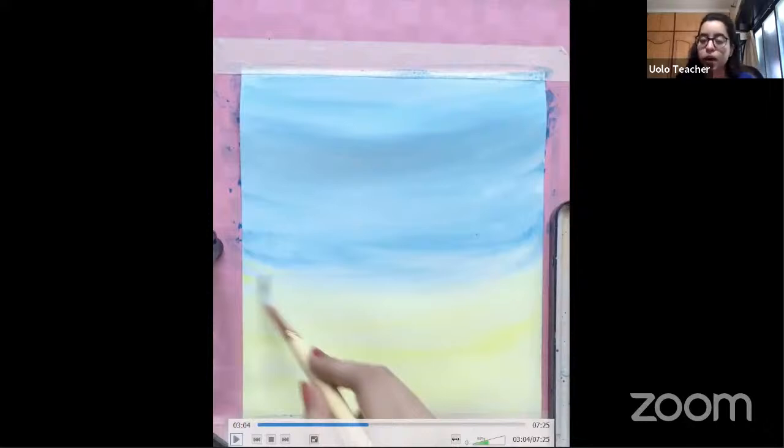Just coloring the background with blue and yellow. This looks like a sky to you. Yeah, this looks a little bit like a sky. This is the background color that we have.